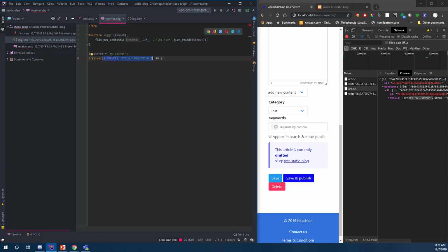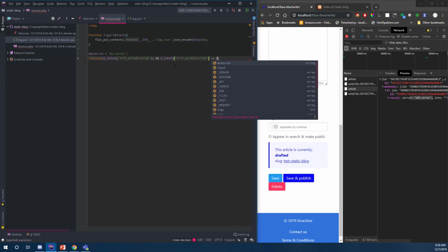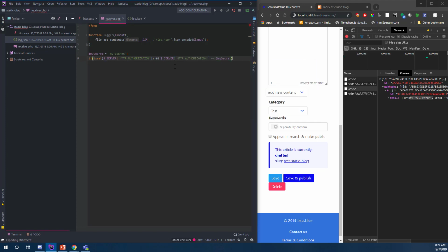And then basically, we're going to say, first of all, whether or not this is set, and this equals my secret, right? Okay, so in this scenario, we want to basically react on things. So what is it we want to react to? That is, oh, actually, wait, this is not correct.